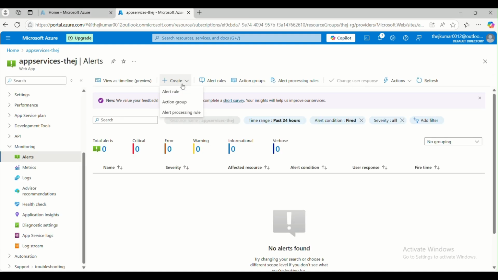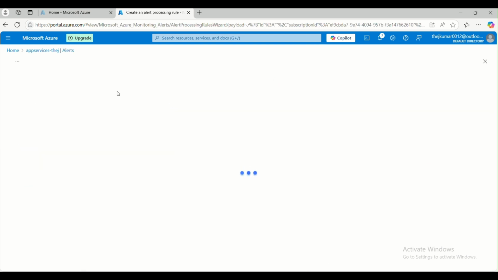So we saw how to create an alert rule and how to create an action group. Now we'll see what is meant by an alert processing rule. If you see the name itself, alert processing rule, you configured an alert. But when I need to process that alert, what kind of actions I need to take while processing it, you need to define under the alert processing rule.